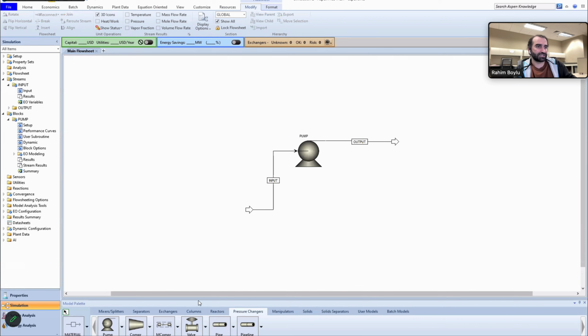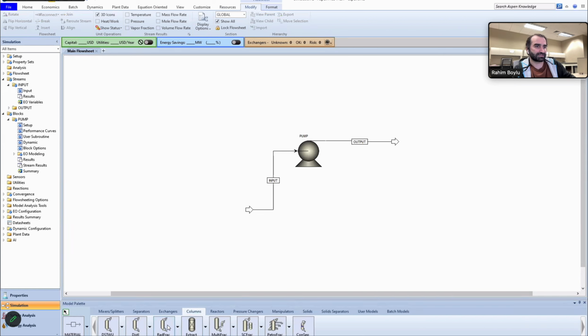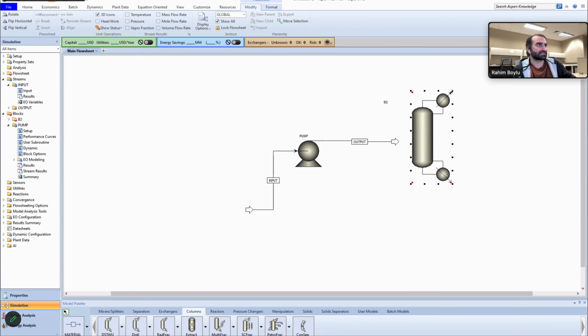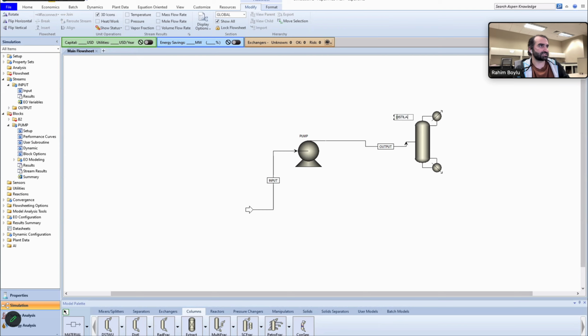And now I'm gonna use a column as a separator. I'm gonna use Redfrac because it's really rigorous. This is too big. You can make it small. Okay, when you double click, you can connect it into the column unit. Okay, let's say this is distillation. Okay, that's fine, distillate.